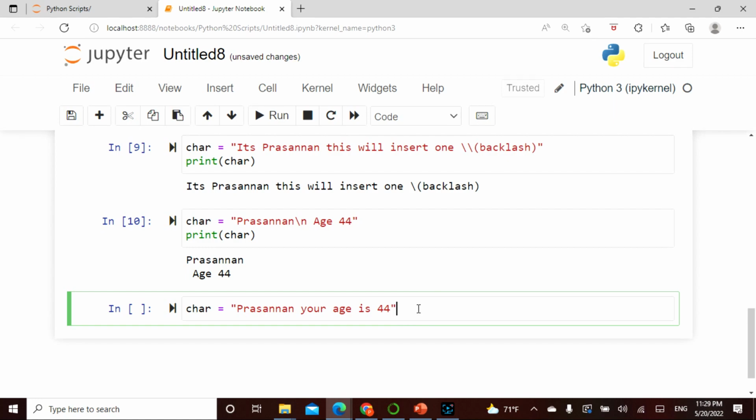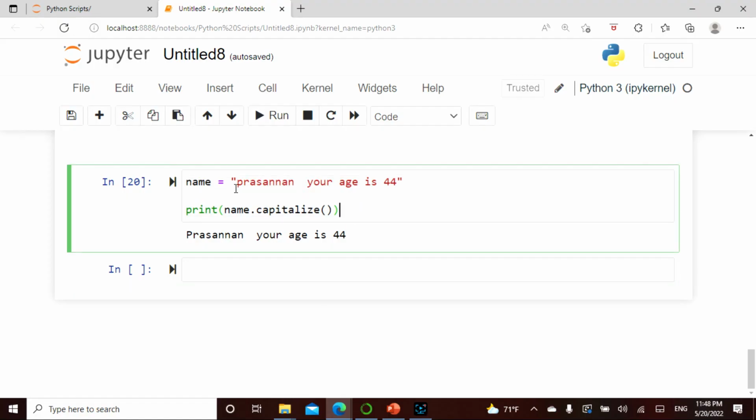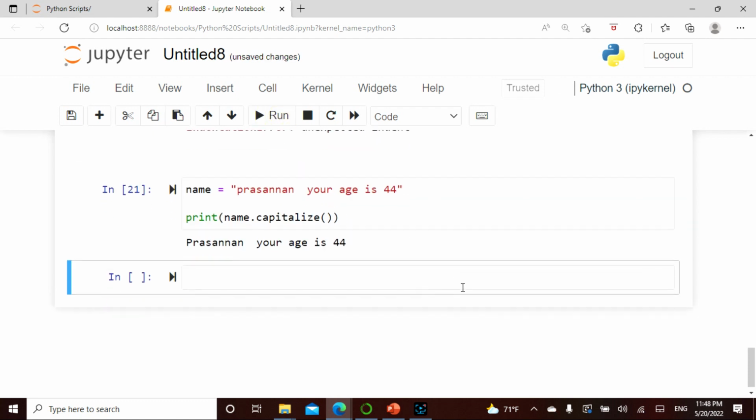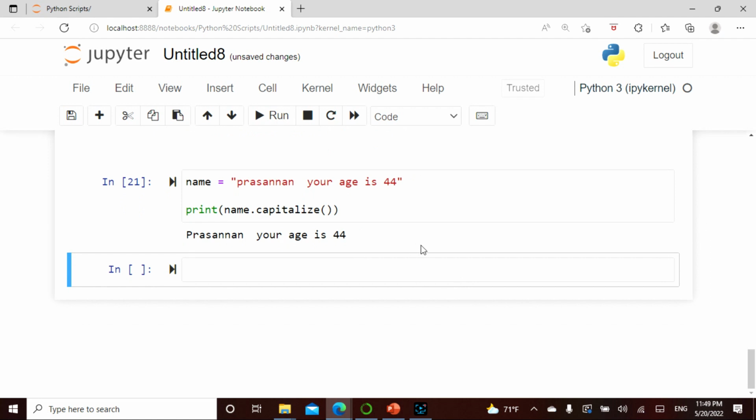Capitalize converts the first letter to capital. Let's say my name is present in, it's in small, and I want to just capitalize it. So I say print name dot capitalize, with the open and close parentheses, and if I run this, this is what I get. Now let's move on to the other things, because we do have quite a lot.